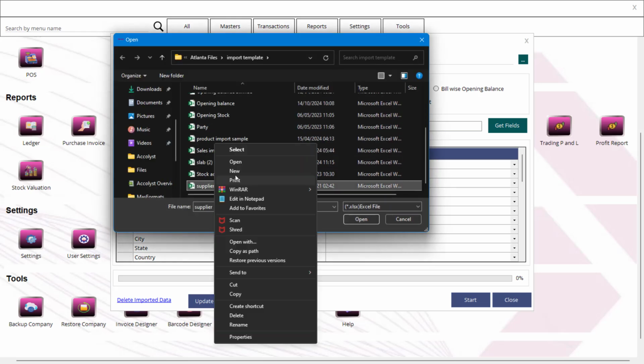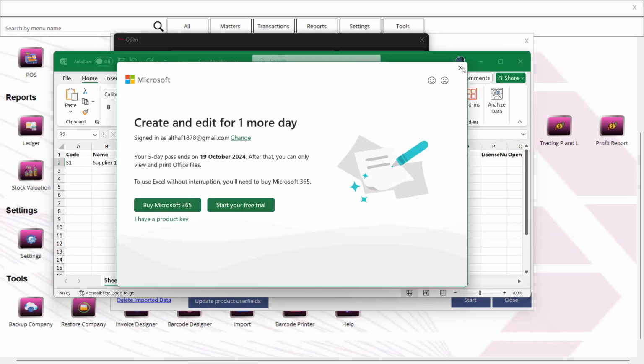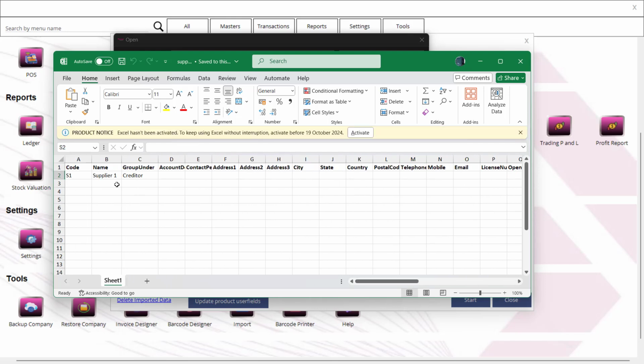I already have one. Okay, so this is it. This is the template which you can see. The same columns I created in Excel. I added code, supplier, and group, which is mandatory. Without code, name, and group, we cannot import. All others are optional. You can add more information.